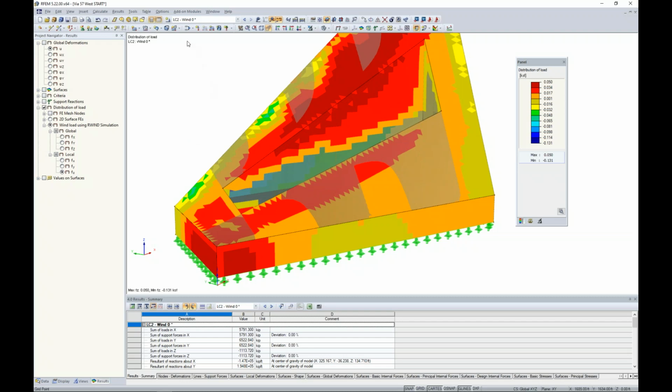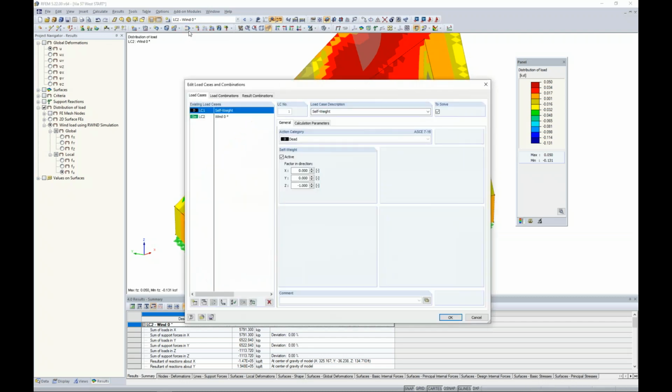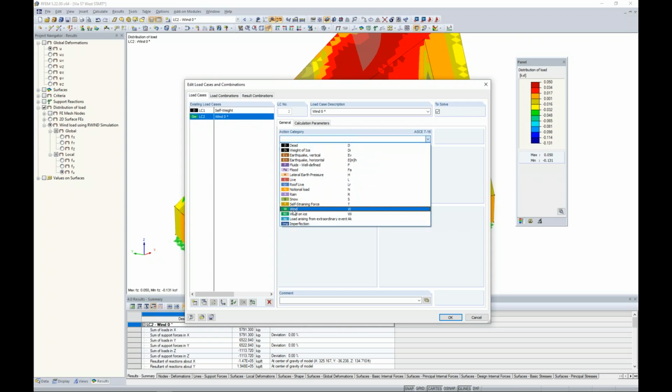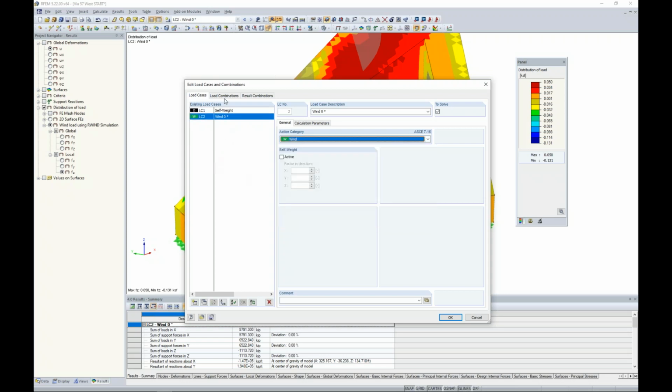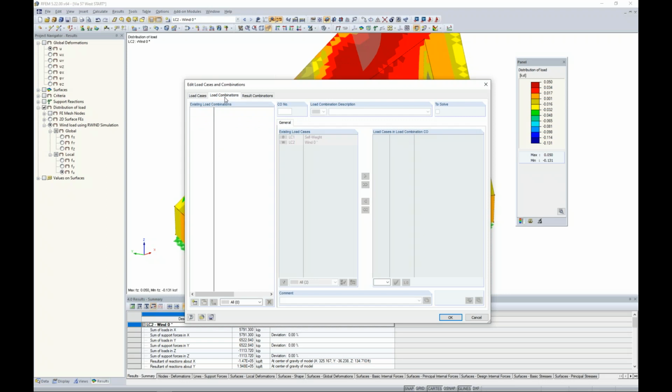Now we have imported in this single load case. I just wanted to point out, if we go into our load cases and combinations, we have our self-weight, we have our wind load here, which we can change the action category to wind. What we can do within RFEM is to create a load combination. So we create our first load combination combining both the self-weight as well as this wind load case.